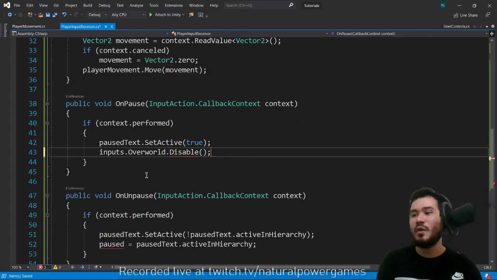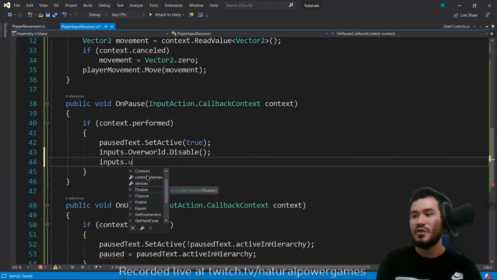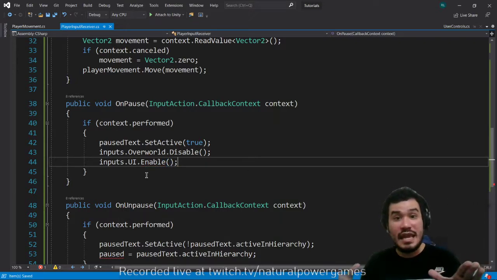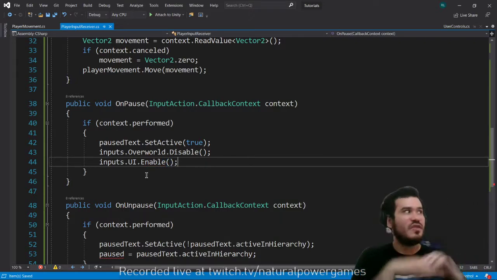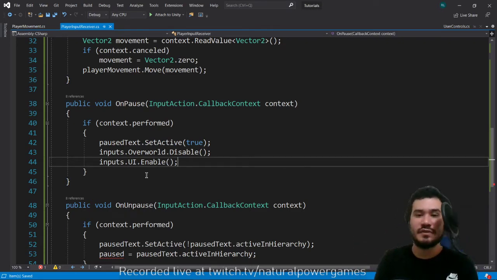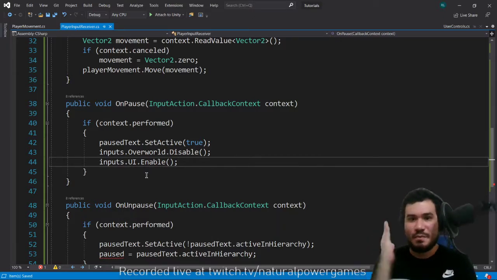And now we say inputs.overworld.disable. And now we activate inputs.ui.enable. So we are disabling any interaction from the player with the world. And now the player can only interact with the user interface. And that's the power of this. So you can stop issues before they start.